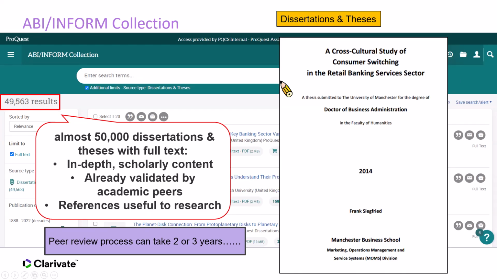Okay, so what else? We have a lot of dissertations because ProQuest is the world's biggest dissertation and thesis database provider. So we add those dissertations and theses related to business into the ABI Info collection. Okay, so we have a lot of dissertations and theses in full text for you to use. So just in case I want to know who has written dissertations and theses similar to my topic, you can use ABI Info collection to find out.